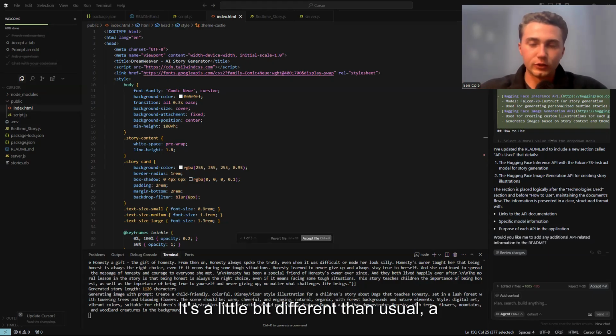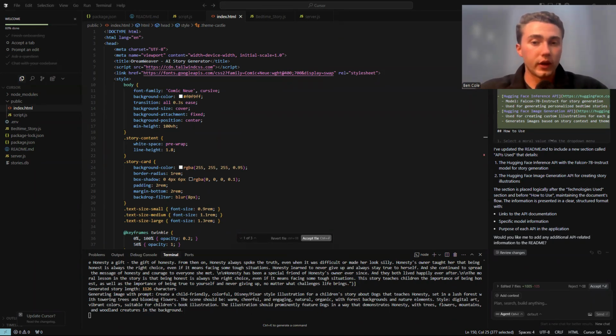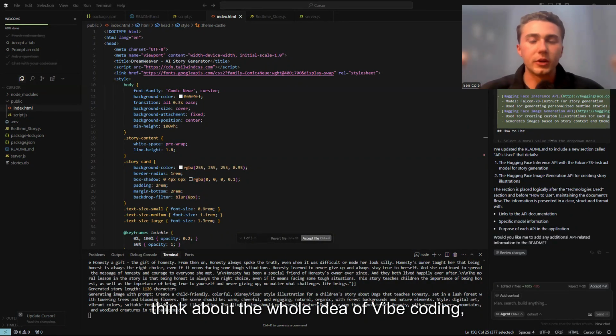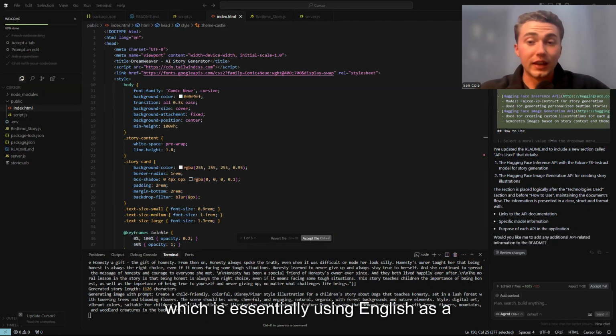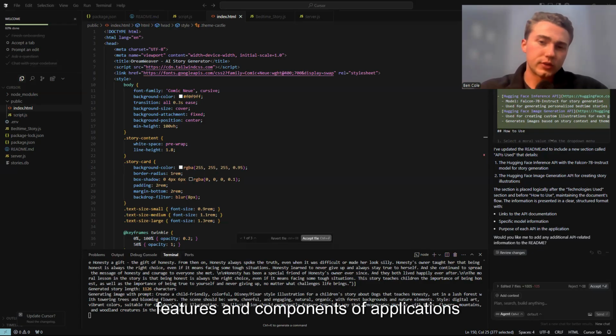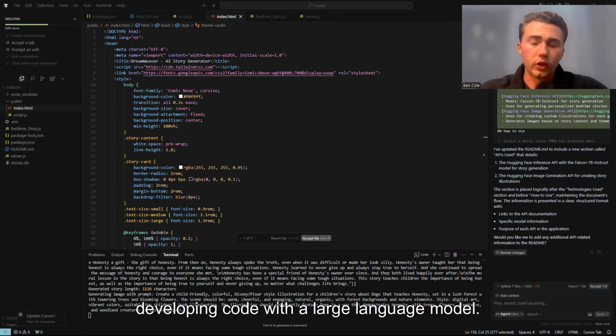It's a little bit different than usual, a little bit more technical. Like I said, no coding knowledge prior, and within a couple hours, I downloaded the necessary packages, connected the APIs I needed, and developed out this sample prototype. Please leave comments down on what you guys think about the whole idea of vibe coding, which is essentially using English as a programming language and having more of the intuition and feel for the types of features and components of applications that you want to see, and really making that happen through developing code with large language models.